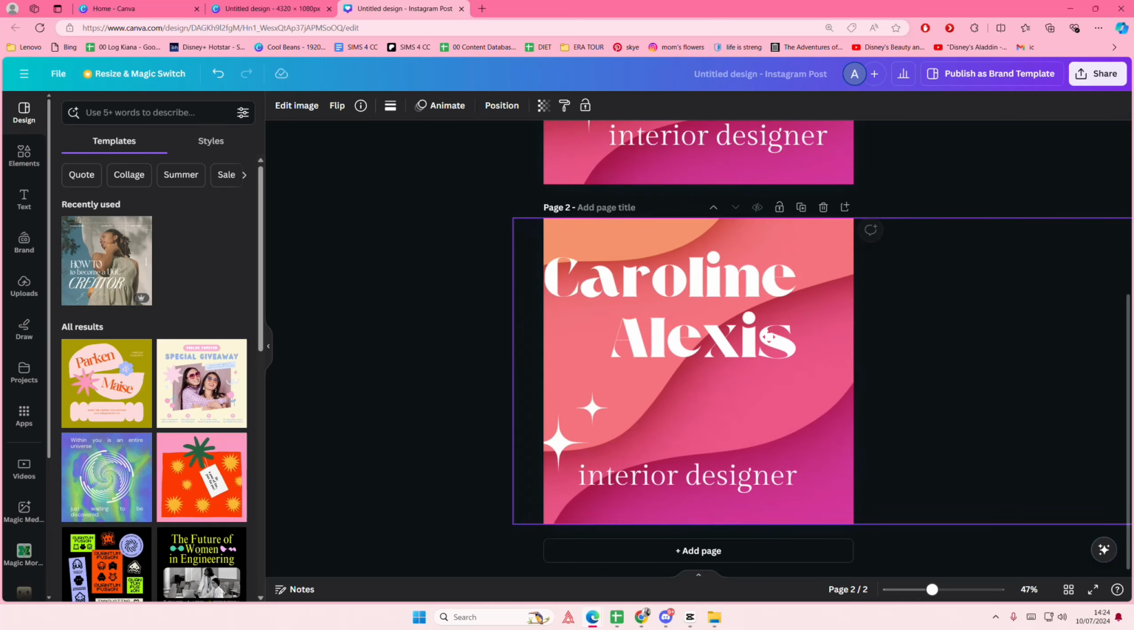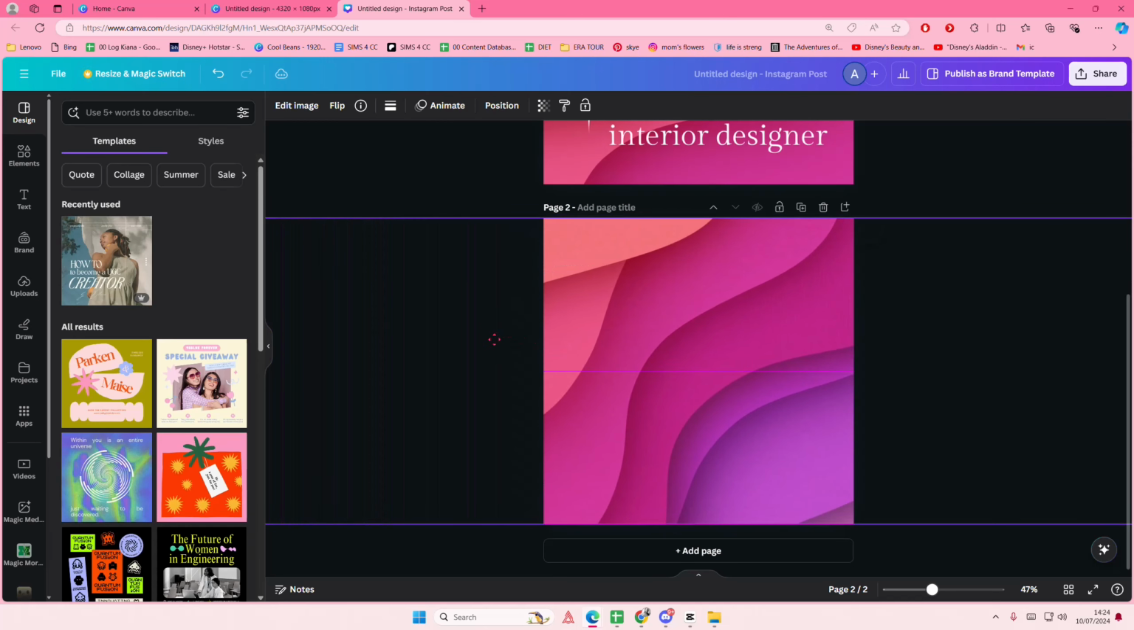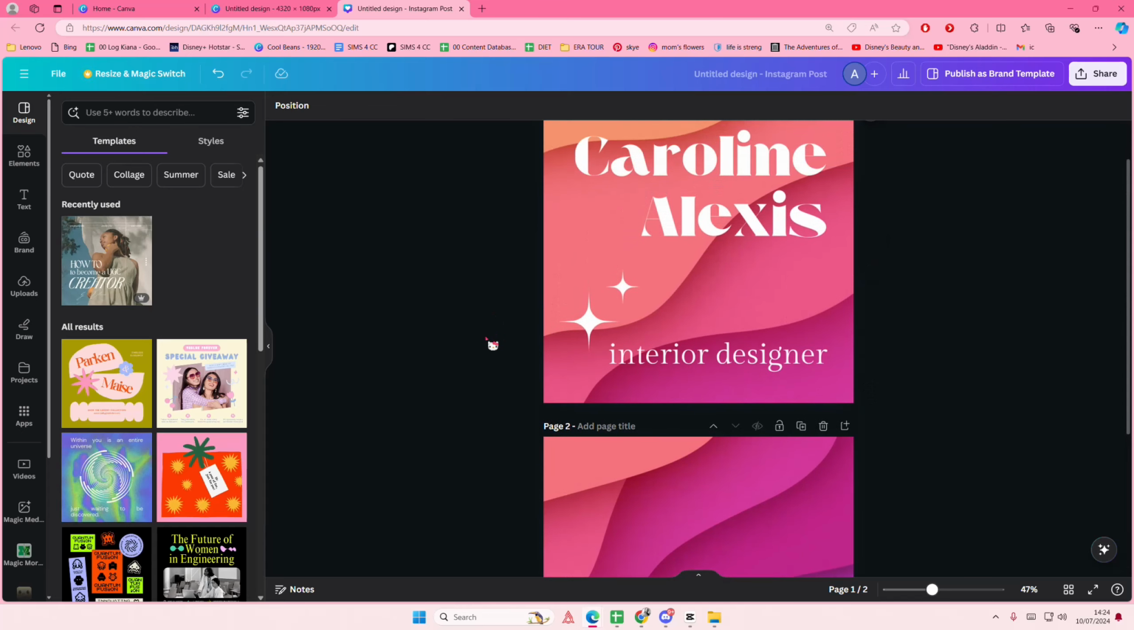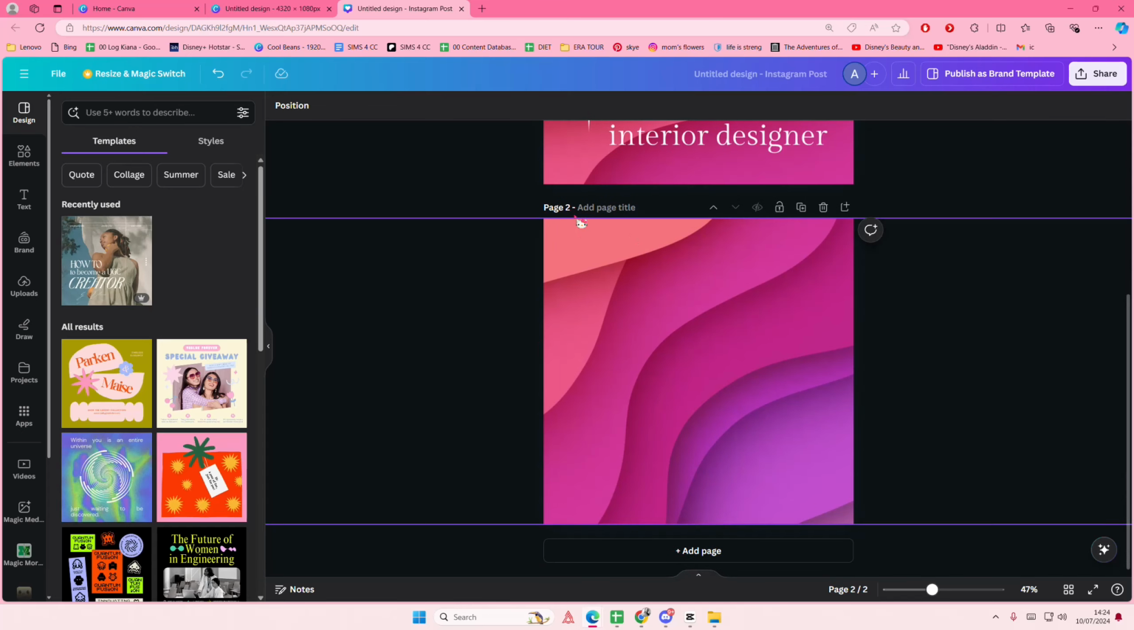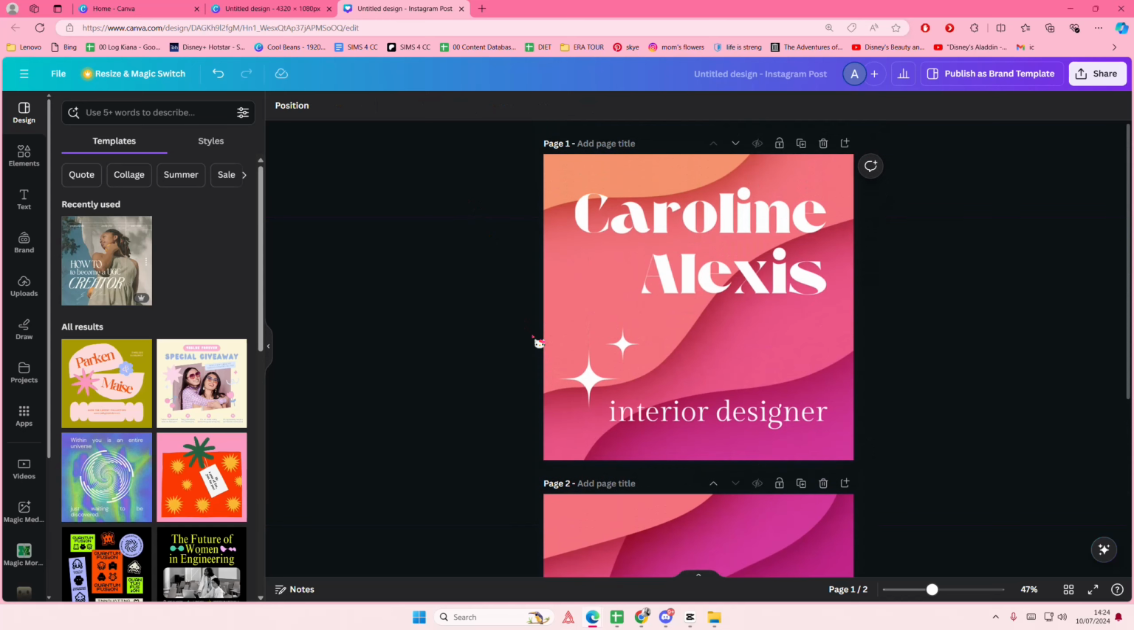There we go. And I'm going to place that there. If you want, just add in a guideline so you can place it precisely where it is, and you're just going to export that. But that is pretty much it. It is that simple. I hope this tutorial was helpful for you guys.